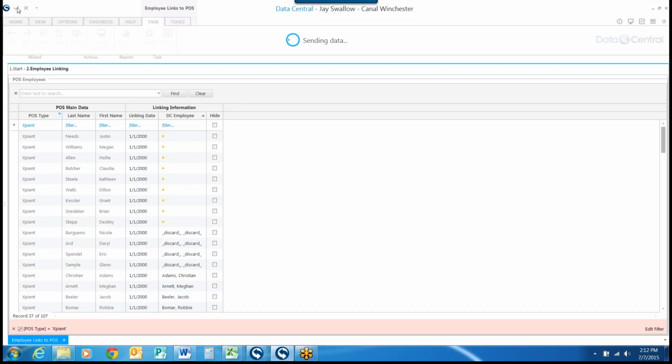Once you're done, save your work, and that will be the final steps of linking employees. This does have to take place, and it's just general maintenance. So when you hire a new employee, a step would be to come into linking employees and go ahead and link that employee.